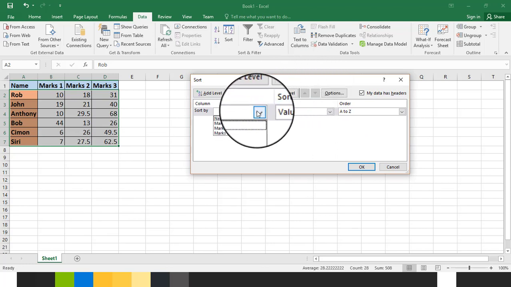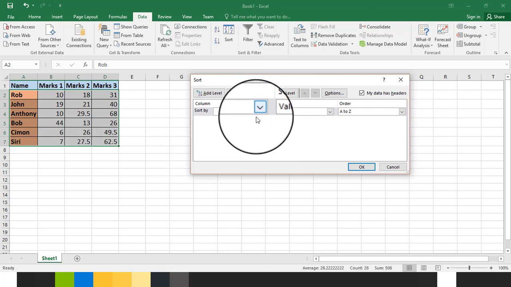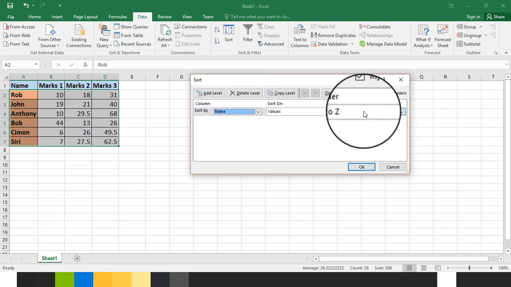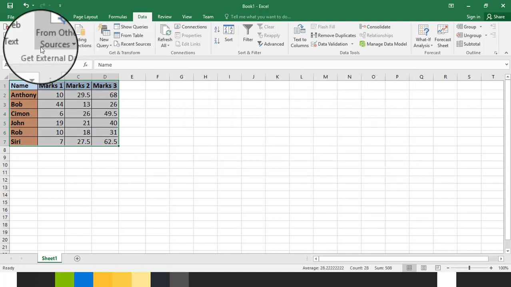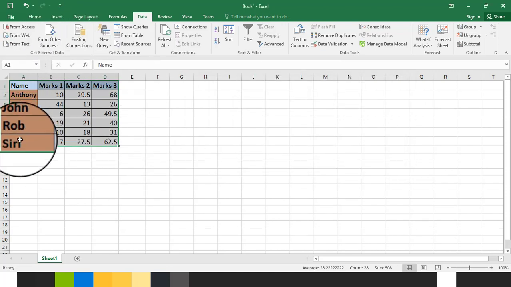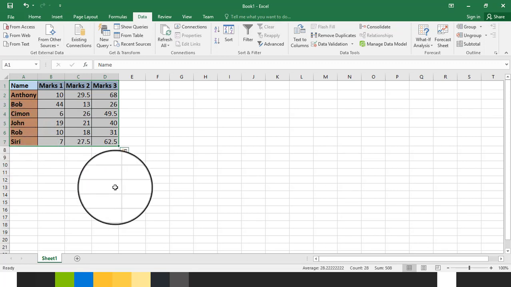Suppose I have to sort this data alphabetically, or name wise. So I will click on name. Then I will select the order, that is A to Z. That's it. As you can see, now this data is sorted alphabetically.